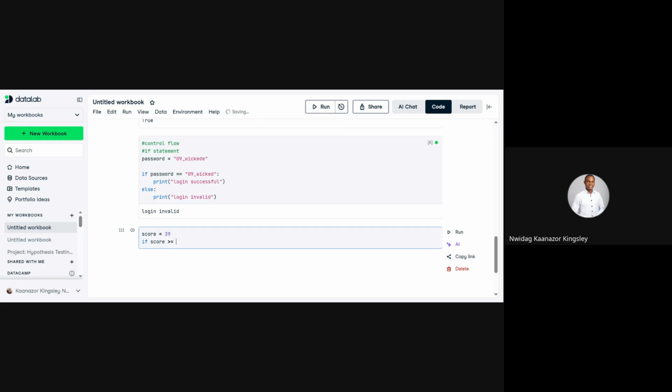If score is greater than or equal to 50, print you passed. Else, you are going to print you failed. So now it's going to print you failed because 39 is not up to 50. Sorry, I made a mistake with this FAIL. Yeah, it's going to show you failed.